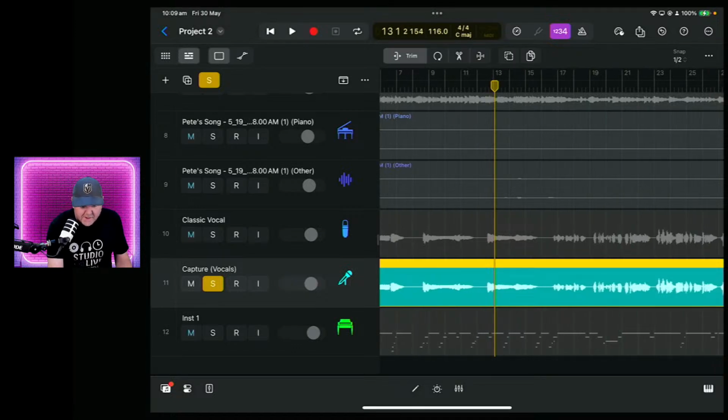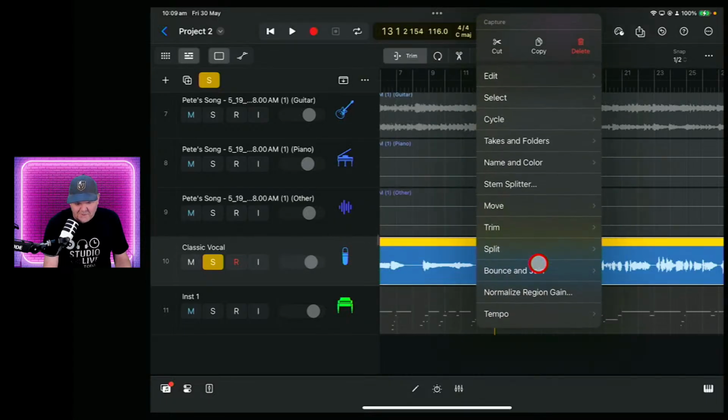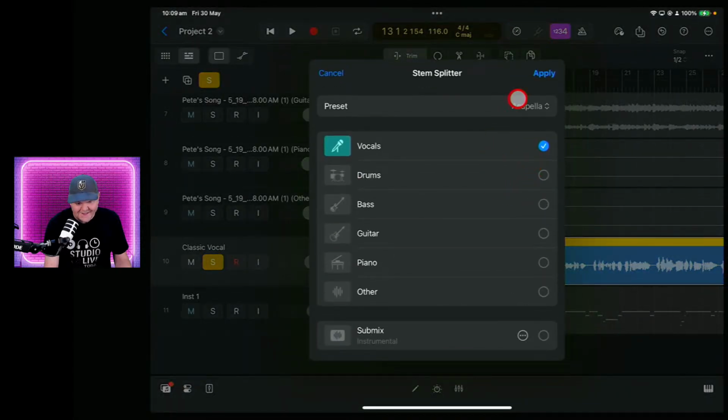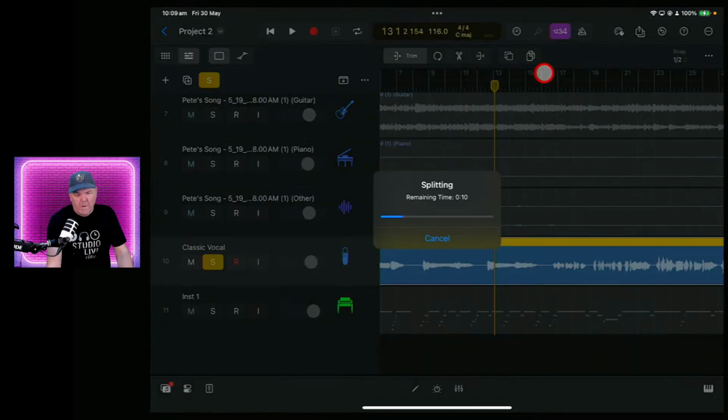In fact, let's undo that. Let's see if we do tell it to separate everything, what else it finds and if it puts everything into, let's go stem splitter again. Yes, Magic Mic, it only picks up the sounds that I want it to. Let's just go back to all stems again here. Apply. Gonna take a little bit longer this time to separate those out.